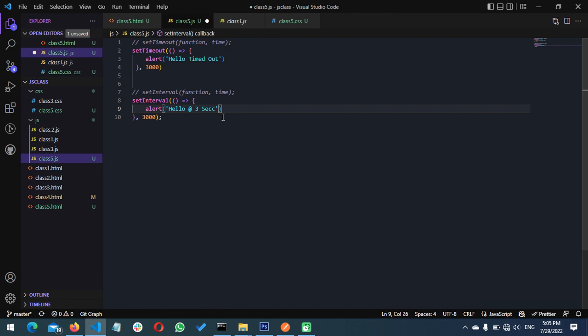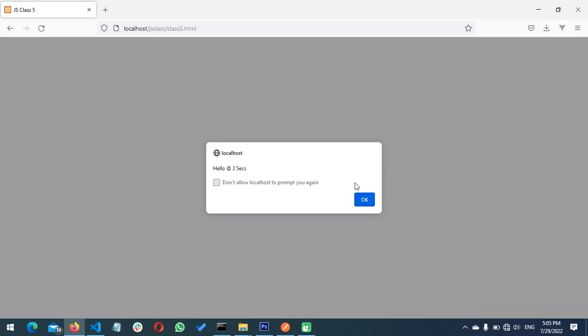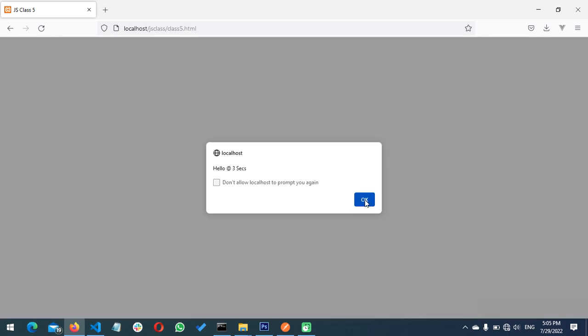Now if we do this, let's look at what will happen here. After 3 seconds, we have timed out. We have hello at 3 seconds. Hello at 3 seconds. Hello at 3 seconds. That is how it should just continue at an interval of 3 seconds. Understand? So that is the difference between setTimeout and setInterval.